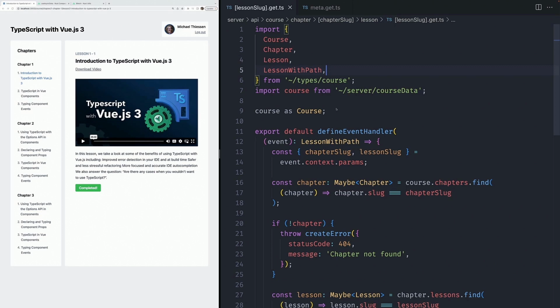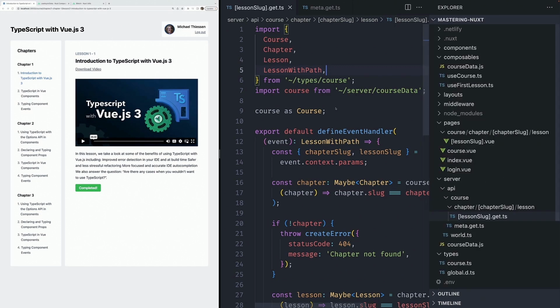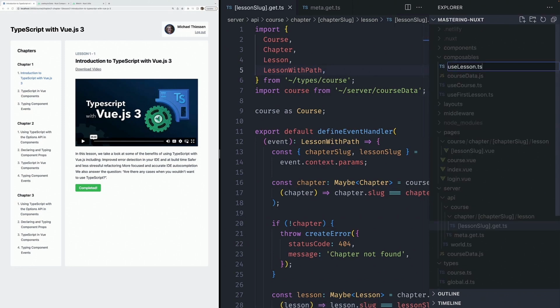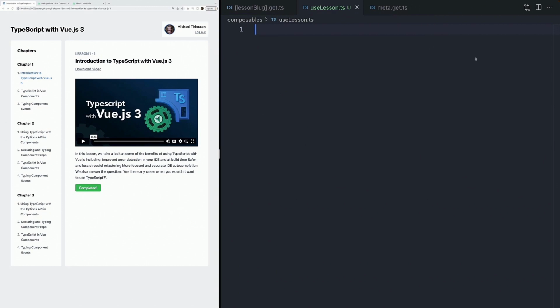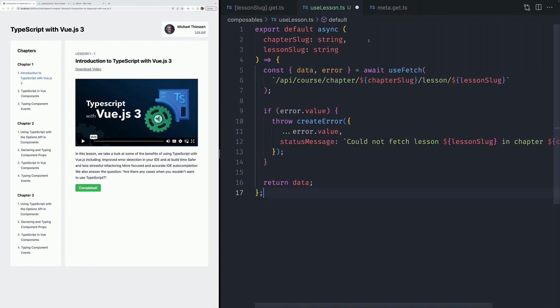So to begin, we'll create that use lesson file. And then we'll paste our composable code in here. Starting at the top, we will pass in a chapter and lesson slug. And this is what will allow us to grab the correct lesson that we're looking for.